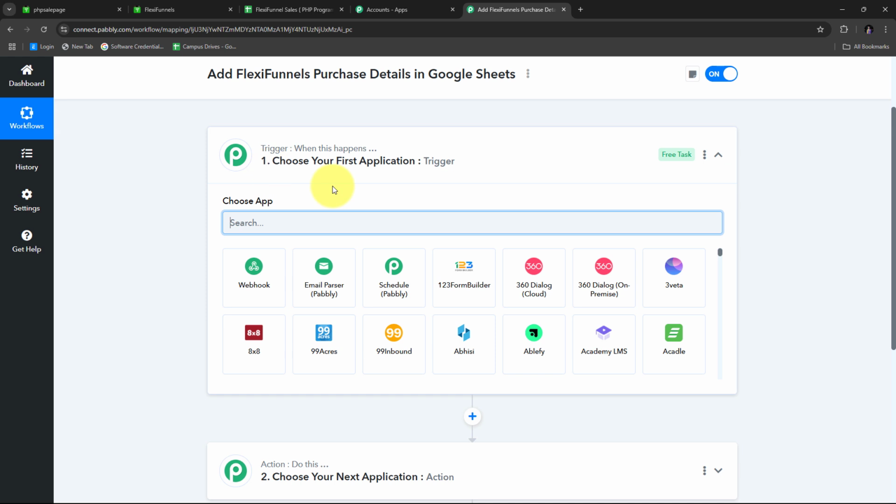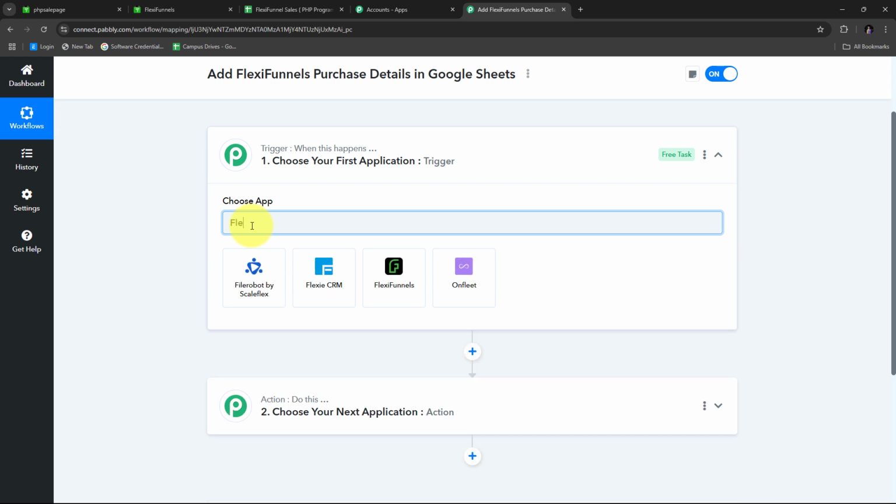So here what I need to do is first set up my trigger, and for setting up my trigger, I need to search for my trigger application. Here I'm going to use FlexiFunnels, so I'm going to select FlexiFunnels.